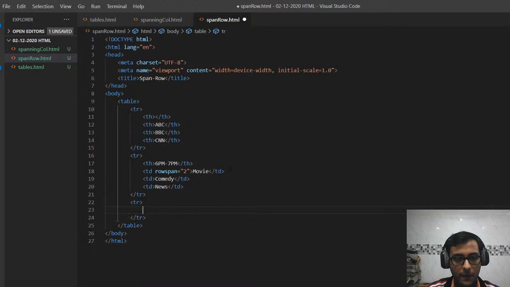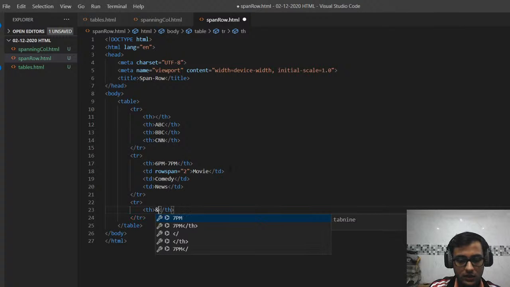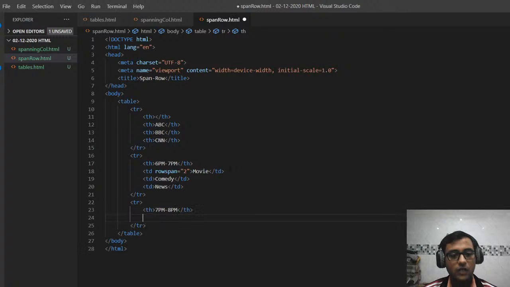TR, TH for 7 p.m. to 8 p.m., and we have rowspan movie 2. I did not write movie again here. If I write movie here, it will mess up our whole HTML. Okay, you have understood. This will cover our two rows, the first row and the second row.